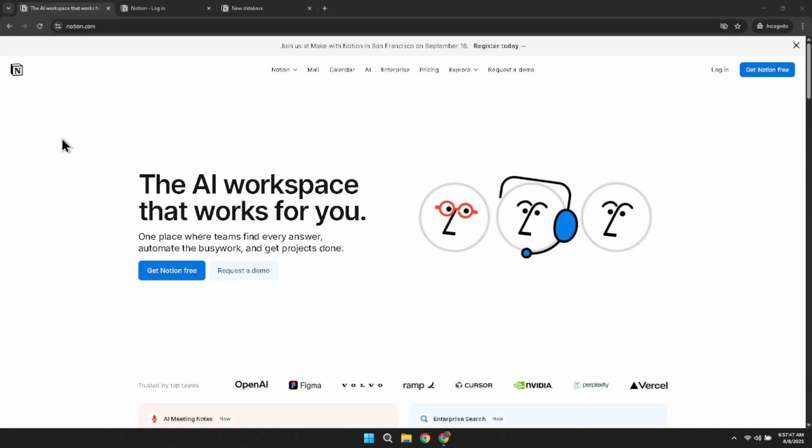First, let's start by navigating to the Notion website. Open your preferred web browser and type in notion.com. Once the homepage loads, direct your attention to the top right corner of the screen. You'll notice the Login button. Click on it to proceed.